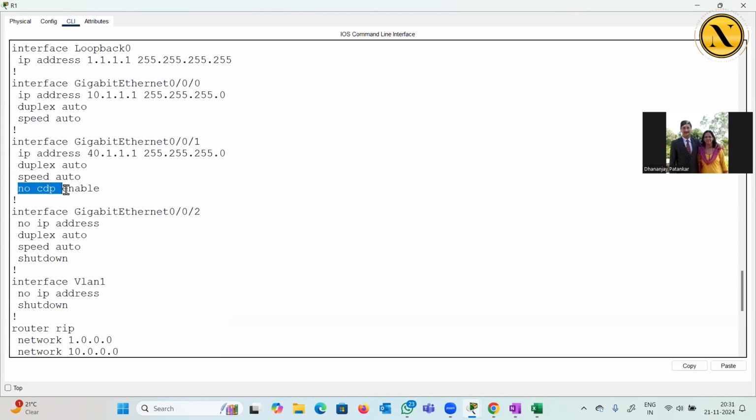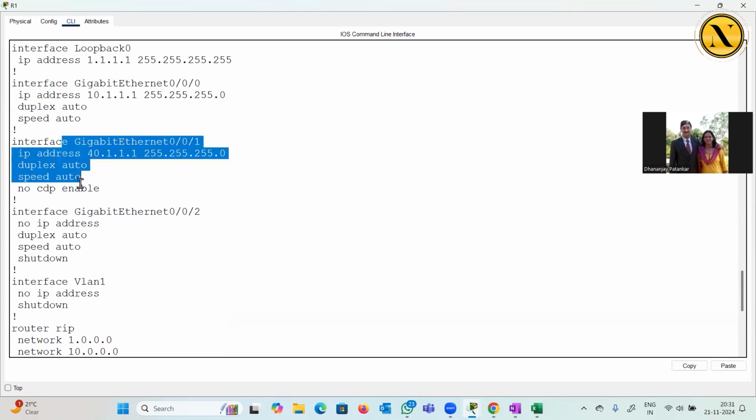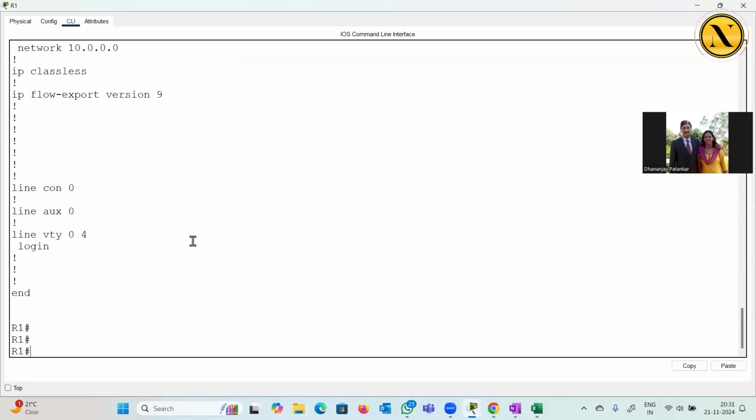Oh, look at this, man. Sorry, I just looked here. I forgot which port it is connected to. I presumed it was this. So look, I have disabled CDP here, so therefore it is not showing the switch. Got it? So let's enable it.